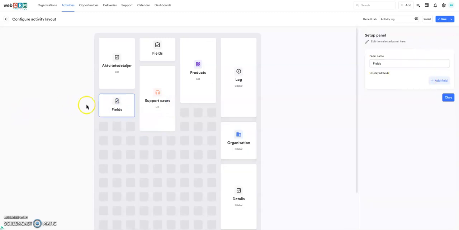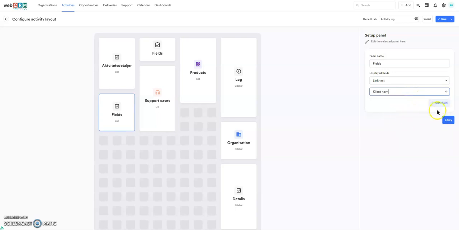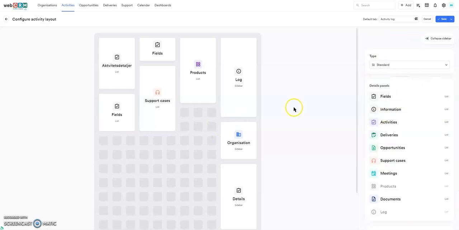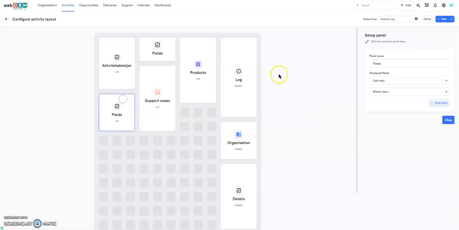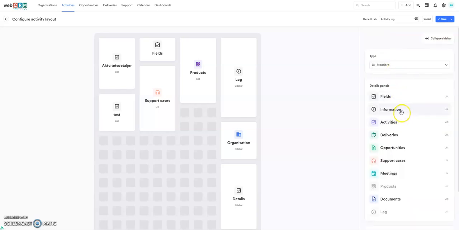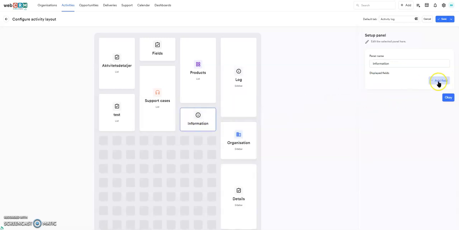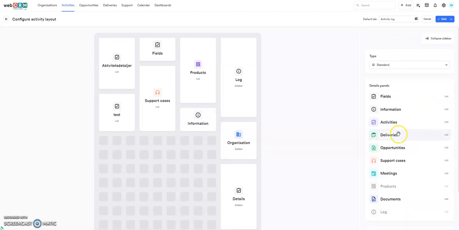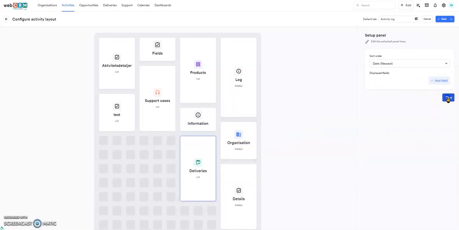Here on fields, I can choose which boxes I'd like to display. I'll just take some random ones. Say okay. Actually, I'd also like to give it another name. Just call it test for now. I can add some information. Here I can also add fields. Say okay. I can add deliveries.